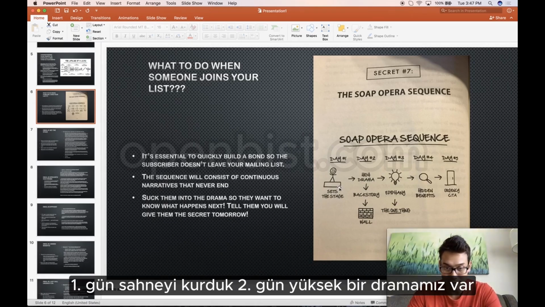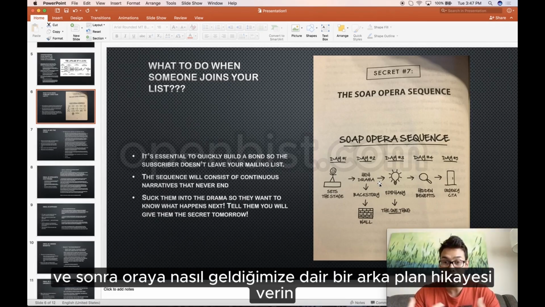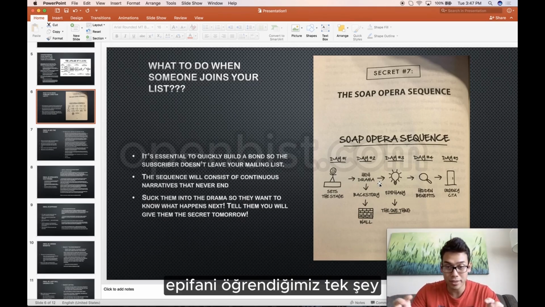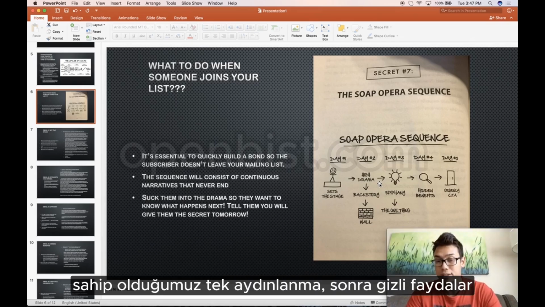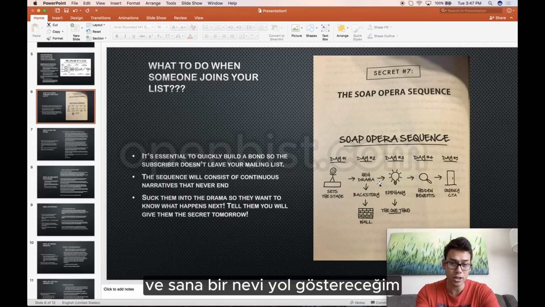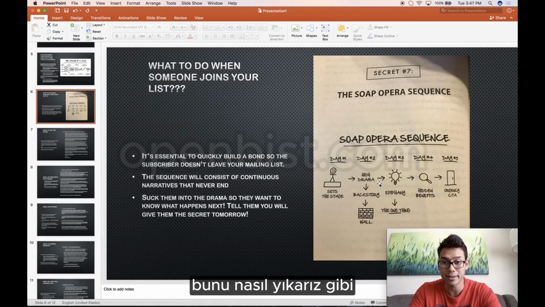Day 1, we set the stage. Day 2, we have high drama. We open with high drama and then give a backstory of how we got there, and then the wall. Day 3, the epiphany, the one thing that we learned, the one secret, the one epiphany we had. Then the hidden benefits, and the last one is urgency and call to action. I'll walk you through what each of these sequence steps means. How do we break this down?